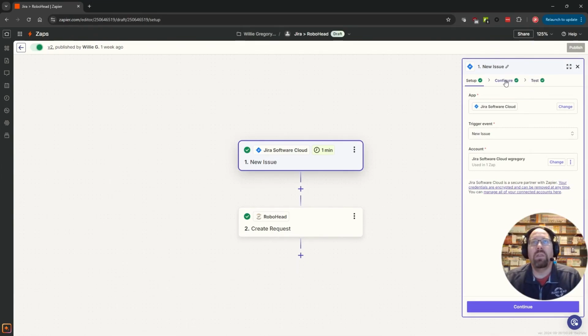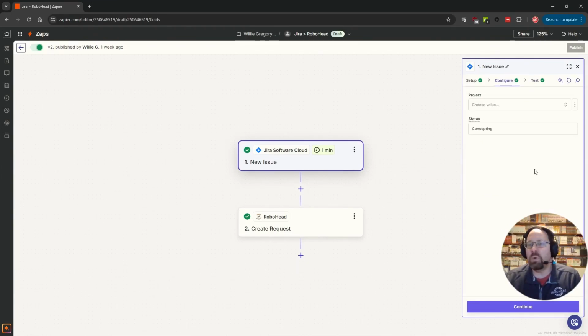The next step here is a pretty simple one on this side, is to configure any filters or any restrictions that we want for this setup. Now, we're not going to choose a project because we don't want to limit this to just one specific project in JIRA, so we're going to leave that blank. It's going to apply to all projects, but what we do want to limit it to is concepting. We only want this to trigger if that issue is created in the status of concepting. So that's what we've got in here.